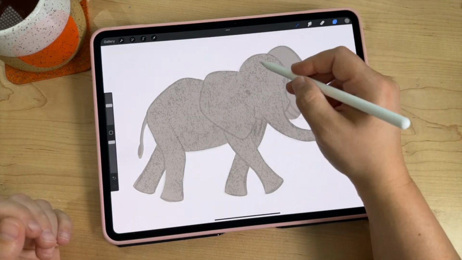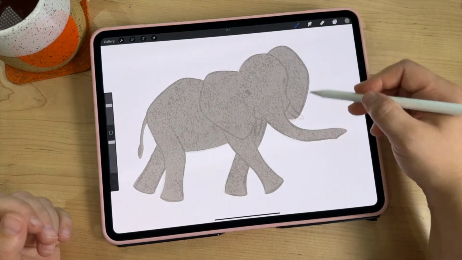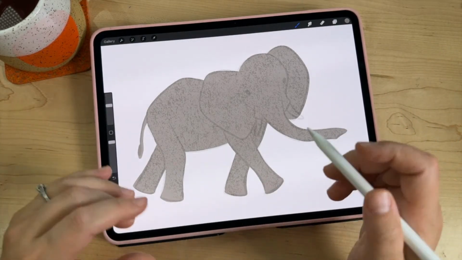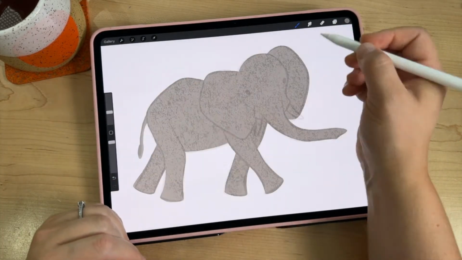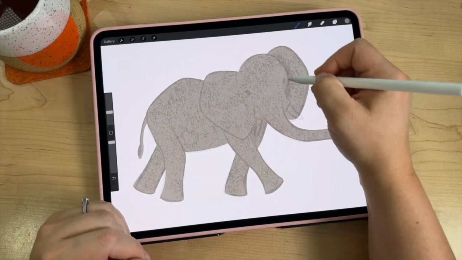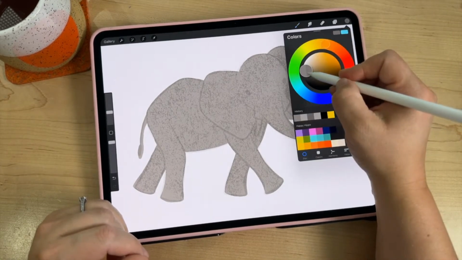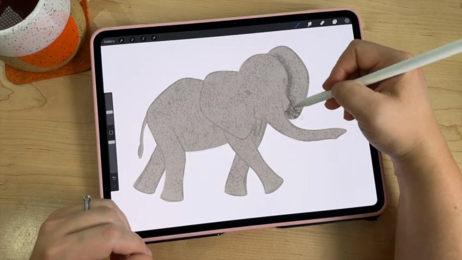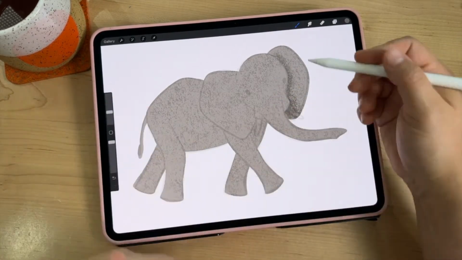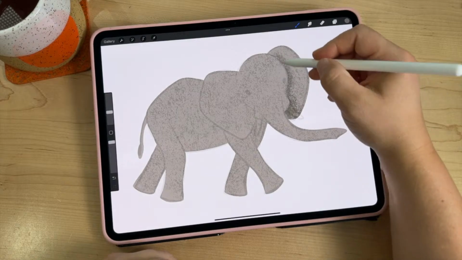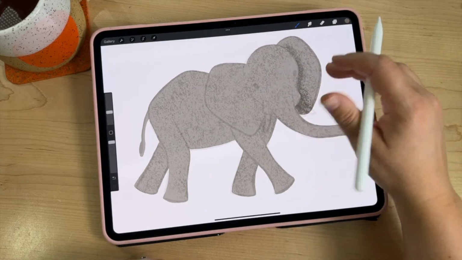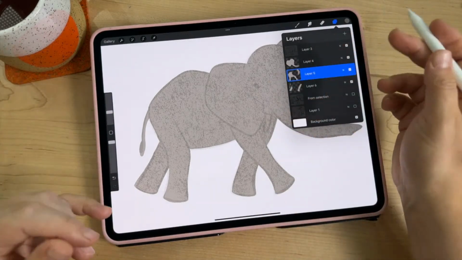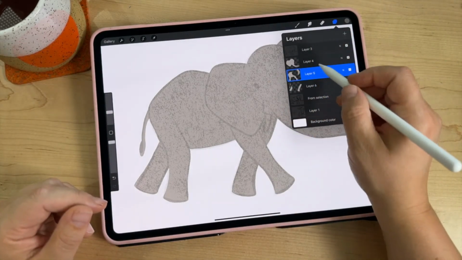Oh, I forgot this ear. And then if I wanted to come in and add a little bit of just really simple shading, I could use even the same brush and maybe get a little bit darker color, just a little bit. And just kind of shade these areas that might be right behind something, like this ear would kind of be behind the head, so there'd be a little shadow there. I'm not using any lighting reference, so I'm just kind of generalizing.